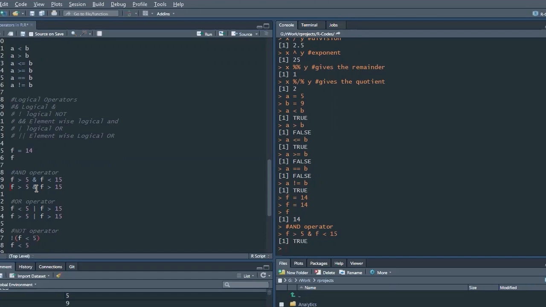So what does it mean? My 14 lies between 5 and 15, which is actually true. If I change the condition and say f greater than 5 and f greater than 15, it has to be false because f is less than 15.